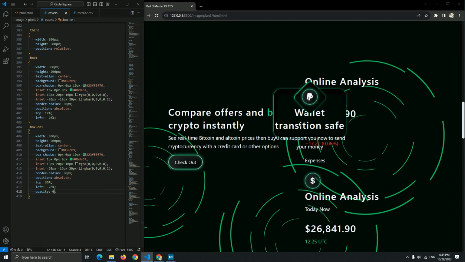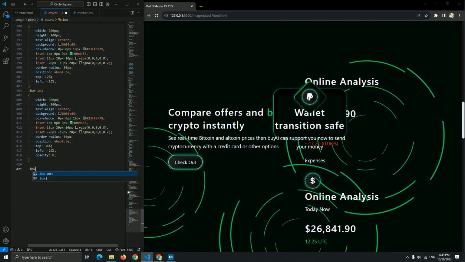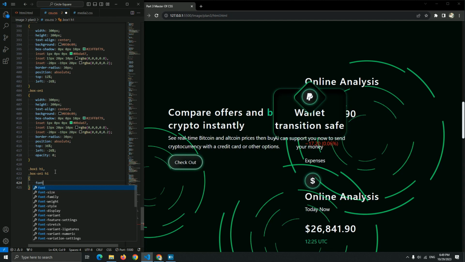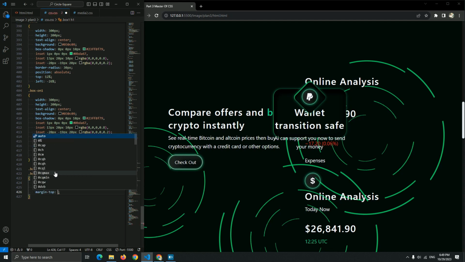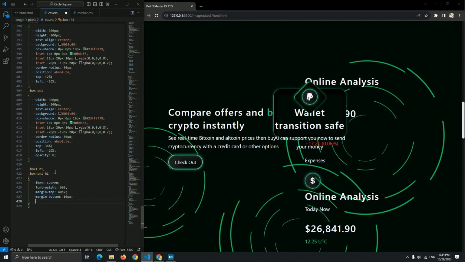And now for the box 2, or you know what, let me just style this text. It's just not good. I'm sorry for this, guys. So the style of this, let me just do box 1 h1. Let me first start with this. Set the font size 1.0 rem, font weight 600, margin, let me add the margin top 40 pixel and the margin bottom 10 pixel, and let me add a letter spacing for little space. Yeah, let's continue, guys. So this is a box one H1.